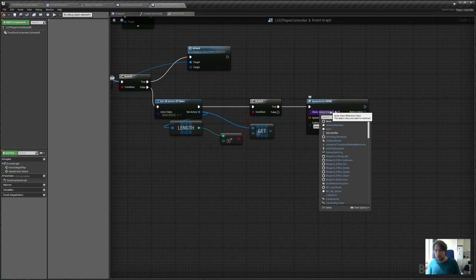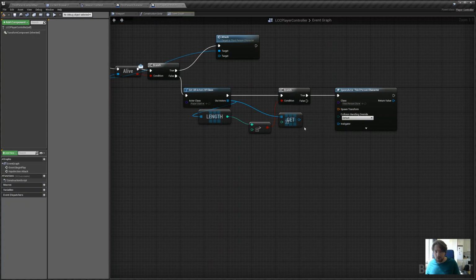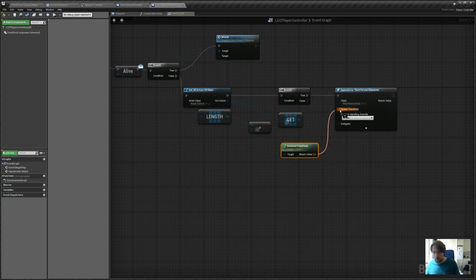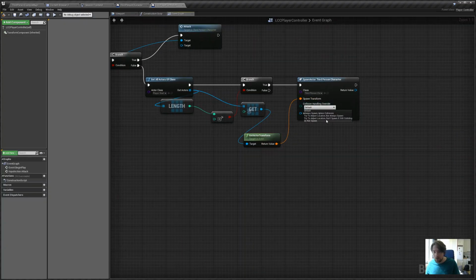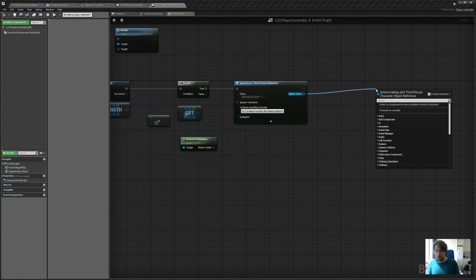Okay, so spawn actor third-person character, right? And the transform, we're just gonna go ahead and get the transform of our player start. Okay, collision: try to adjust location, always spawn. Kind of the best option for us now. Owner, instigator, you don't have to fill this unless you're doing multiplayer code, so I'm not gonna fill this for now.